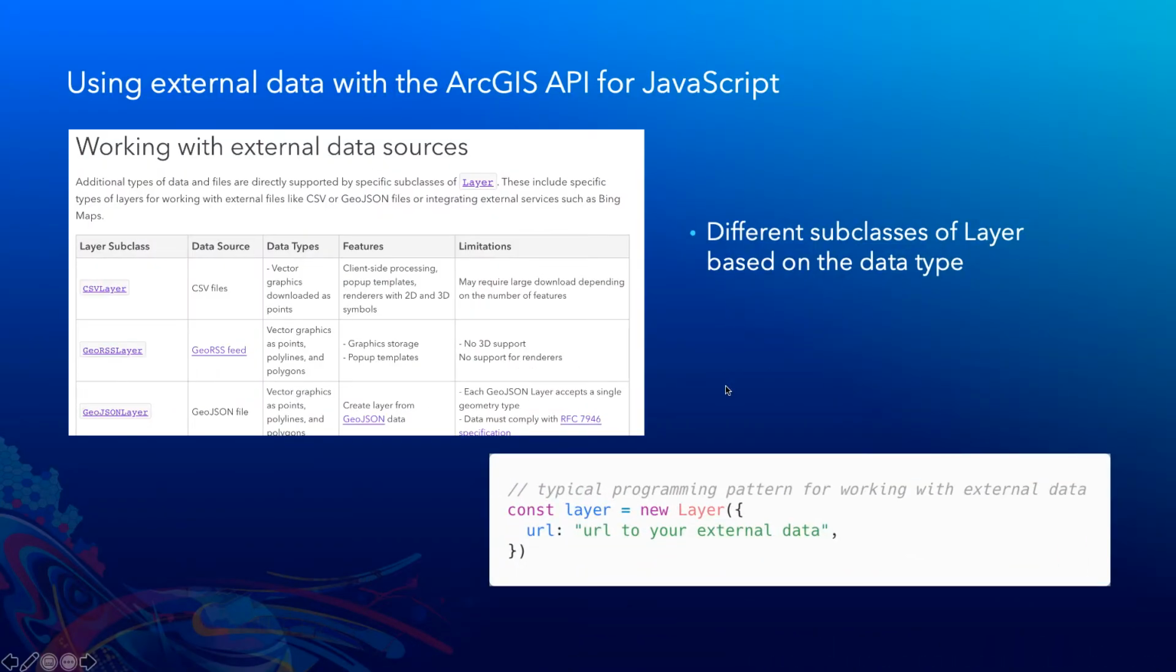Bringing data into your app as a layer with the JavaScript API could not be easier. The typical programming pattern for creating a layer would be to add that layer type in the require statement, and then use a code snippet similar to this one, where you would replace layer with the appropriate layer type based on your data, set the URL property, and then add any additional properties that your layer might require.